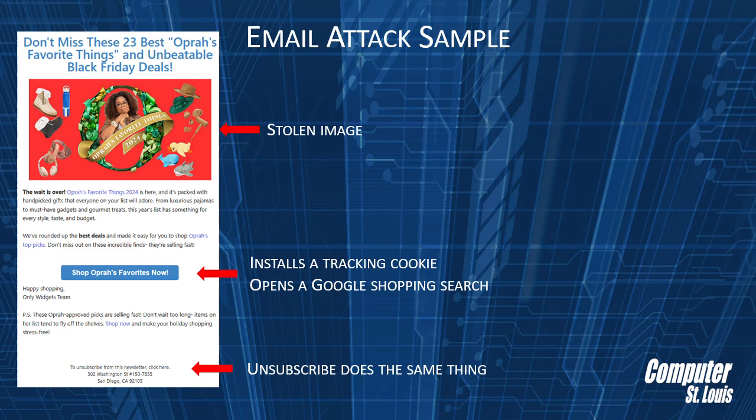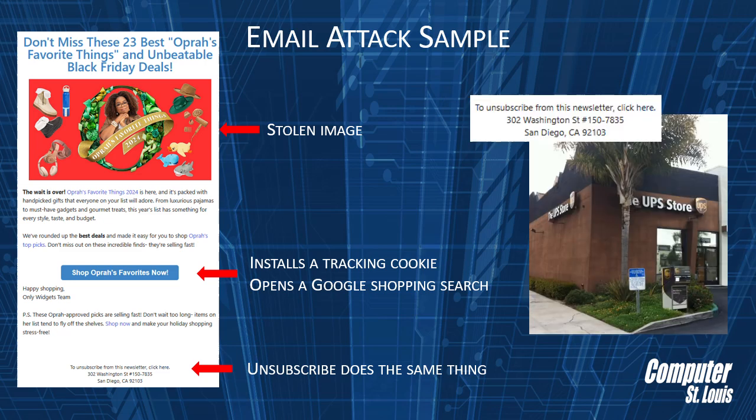The fun thing is, whether you click on that link, any of the links inside the email, or even the unsubscribe link, it all does the same thing. It installs a tracking cookie and opens a Google shopping search. Another thing adding legitimacy: you see this address at the bottom and you think, oh, this is legitimate because they put an address on it. Well, that address is a UPS Store in San Diego, which I do not believe is Oprah's headquarters for her favorite things list.